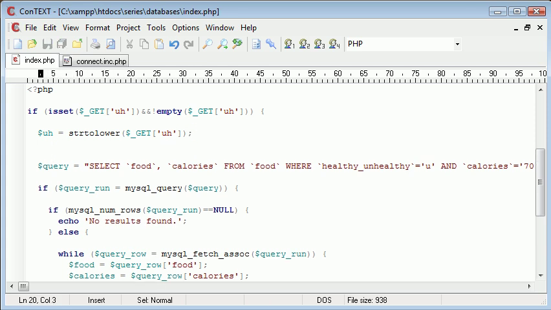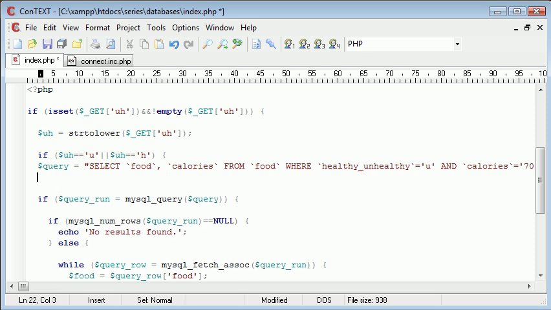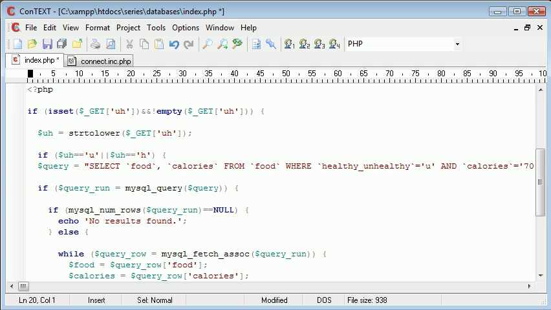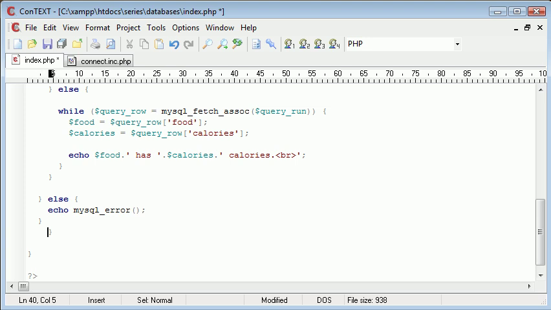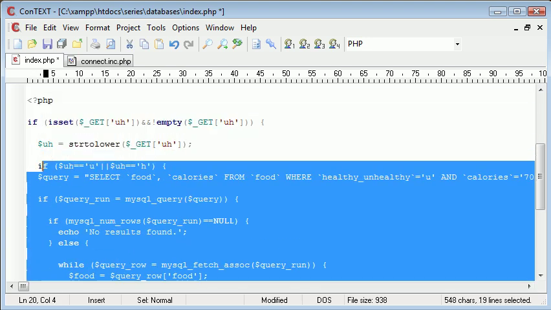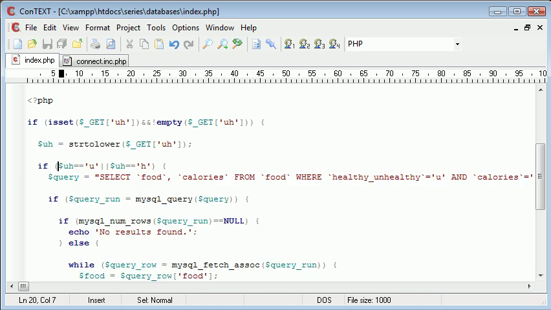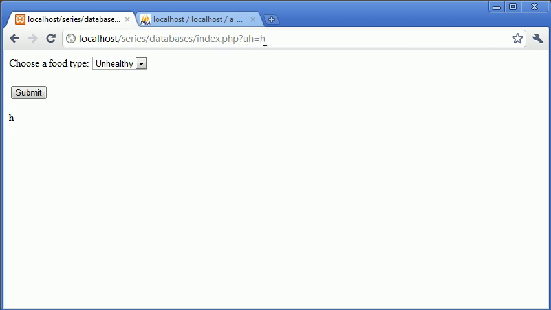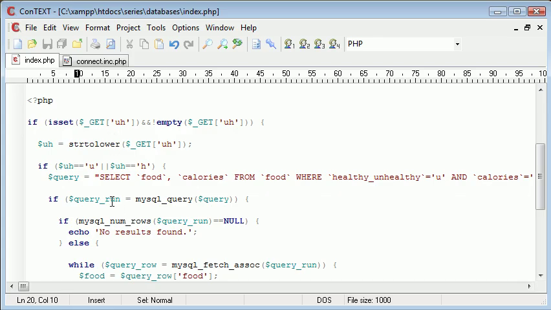What we can do now here, above the query, is check if UH, the variable, is equal to either a small u, which will automatically be small because of the str to lower, or an h. So we can say if UH is equal to a u, or UH is equal to an h, then we can run all of this code here, down to there. And now let's indent everything again so we can view it properly. So if the submitted variable, which is here, is equal to a U or an H, perform the query.